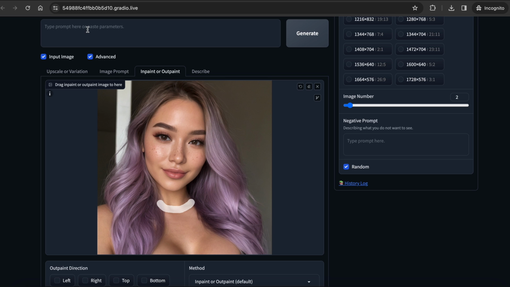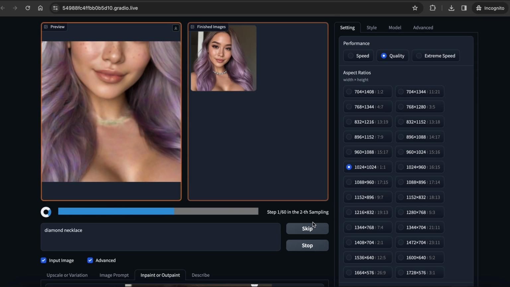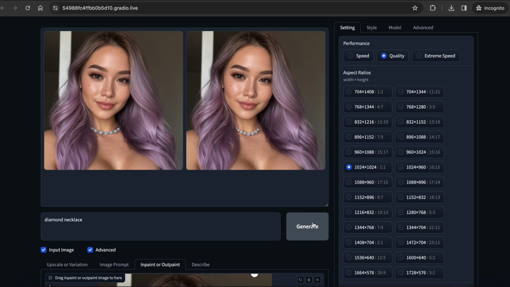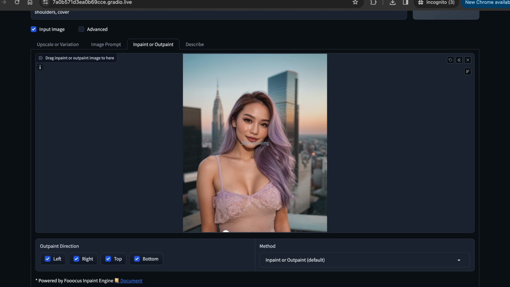Simply draw a line where you want the necklace to be, write a prompt such as diamond necklace, and let's generate. It's awesome that you can see the close-up of the necklace being formed. Wow, these look realistic and look good on her. I'm very happy with the output. Now let's try the Outpaint function.